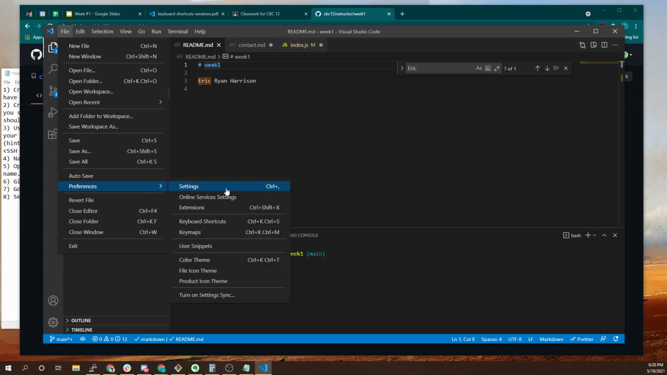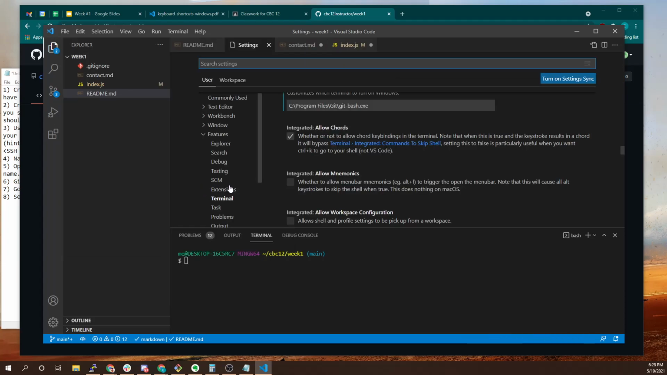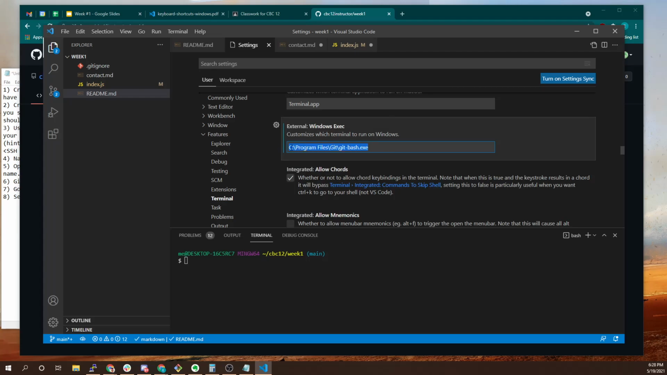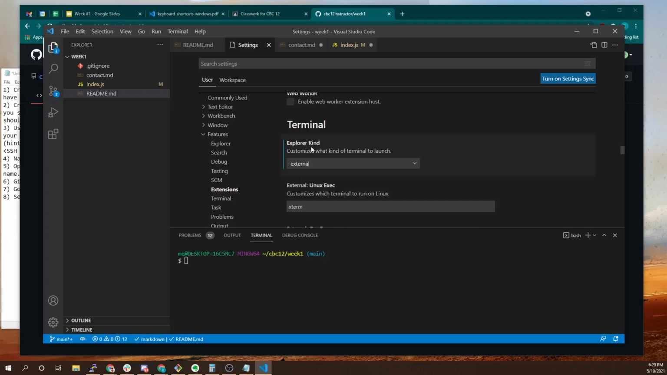File, up in the top left, Preferences, and then Settings. It's down below Autosave, and then Settings. Okay? And then over on the left, there's a thing that says Features. If you click the arrow for Features, and you drop down to Terminal, right at the top there's an Explorer kind, right? That list says integrated right now. We want to select external, okay? And then that saved that information.